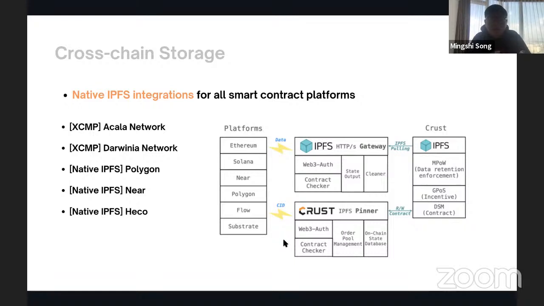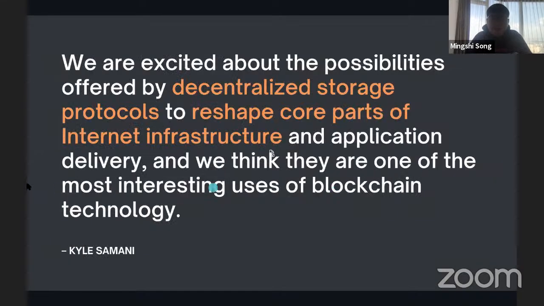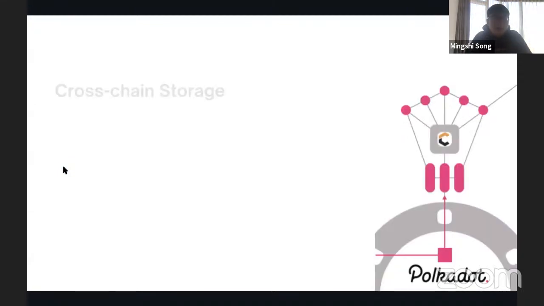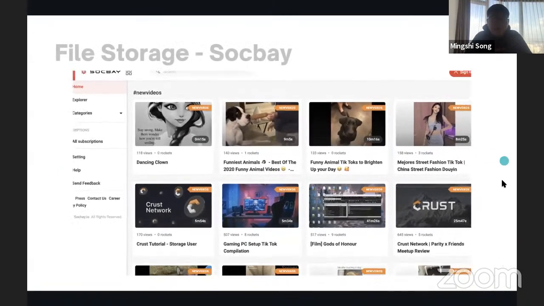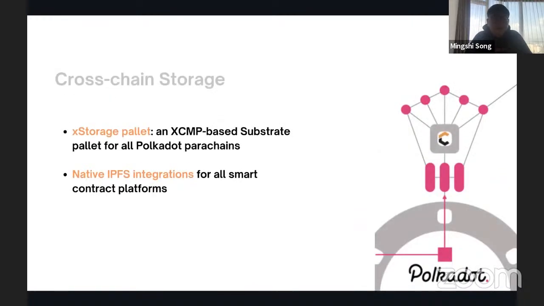There are some public blockchains that have already integrated Crust Network as one of their decentralized storage solutions. These blockchains include Acala Network, Darwinia Network, Polygon, Near, Harmony, Solana, and Moonbeam. This is not up to date. That's the four major use cases of Crust Network: dApp staking, NFT, file storage, and cross-chain storage.